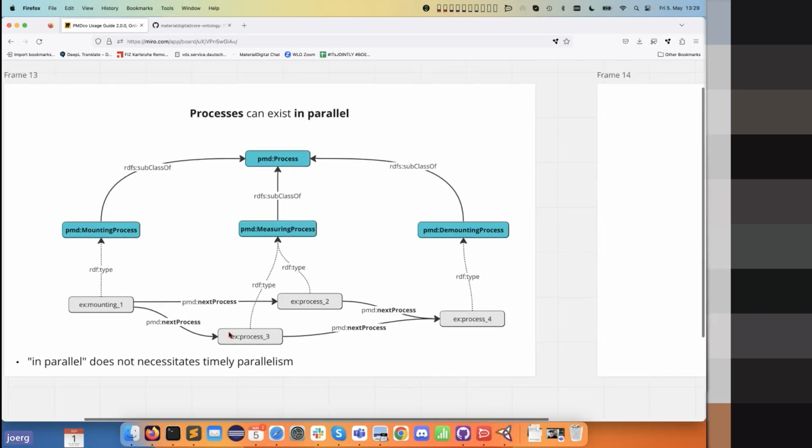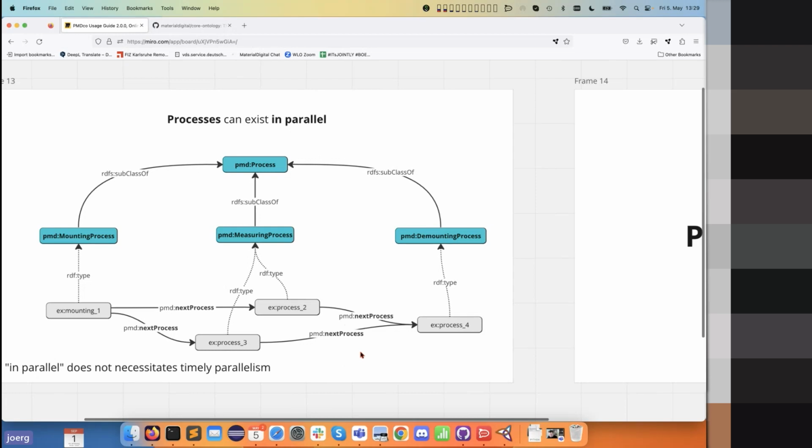Processes can also exist in parallel. This is easily modeled just through the next process property, which can be chained in different ways. Like here, we have two parallel processes, 2 and 3, which are executed in parallel. This does not necessitate that this is also a timely parallelism. I mean, a start and an end time of a process might also be provided, but you can do this, you don't have to.